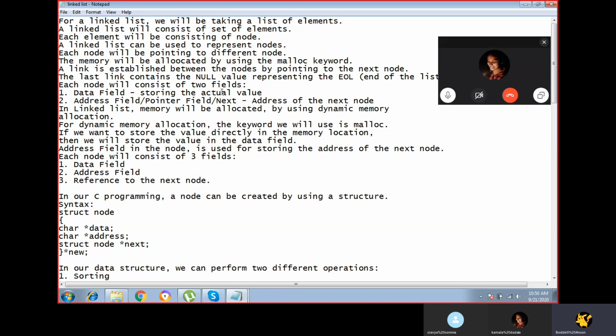Data and address. A node consists of two fields, the data field and the address. So how do we declare the parameters? I will take a character data type: char star data. Star is nothing but the pointer variable. Char star data and char star address.